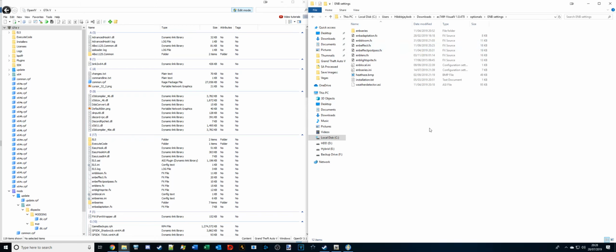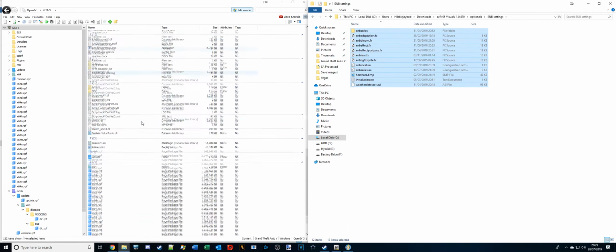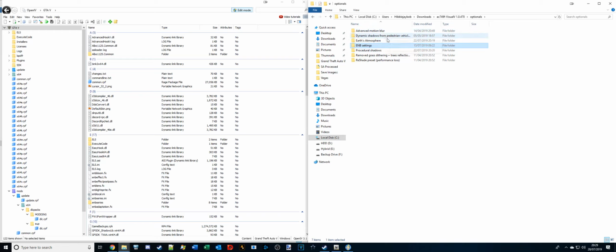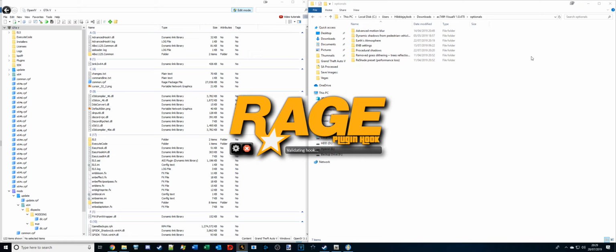The ENB settings, we are going to put them into the base game directory here, which I've just done through OpenIV. So just drag and drop the optional ENB settings. Other stuff is optional. I'm not really going to bother with it for just now, but we're going to fire up GTA 5, hopefully for the final time, and see how that looks.